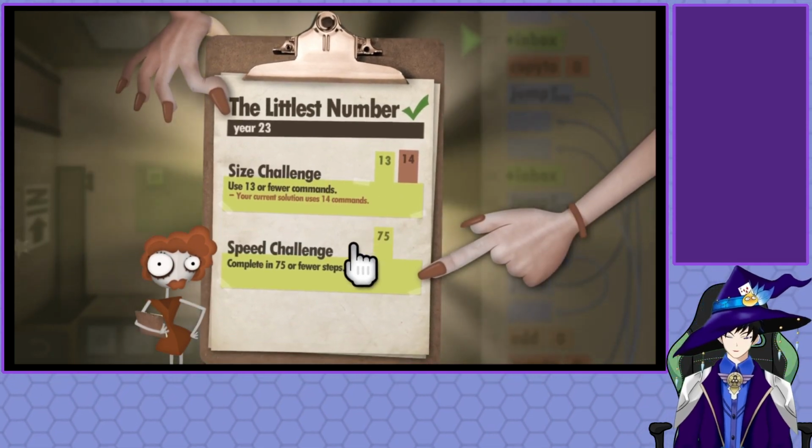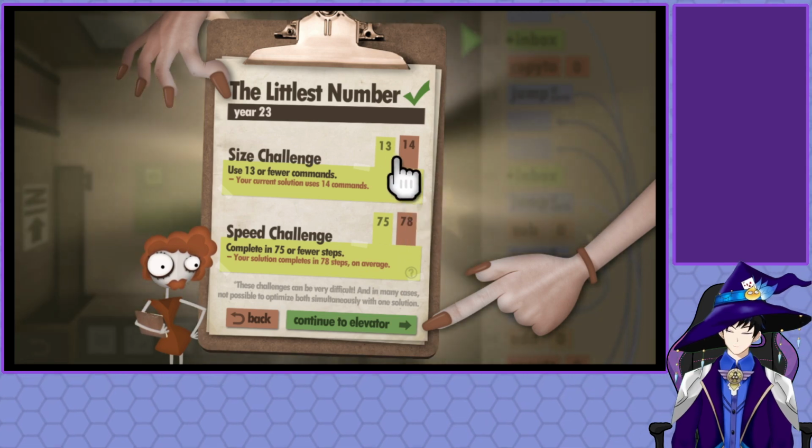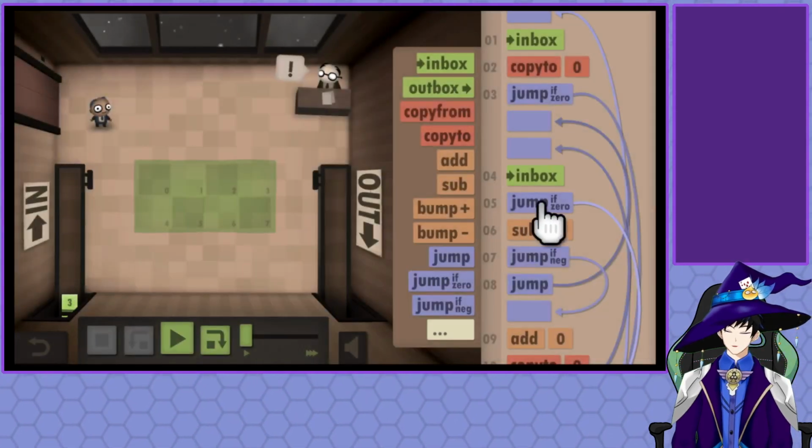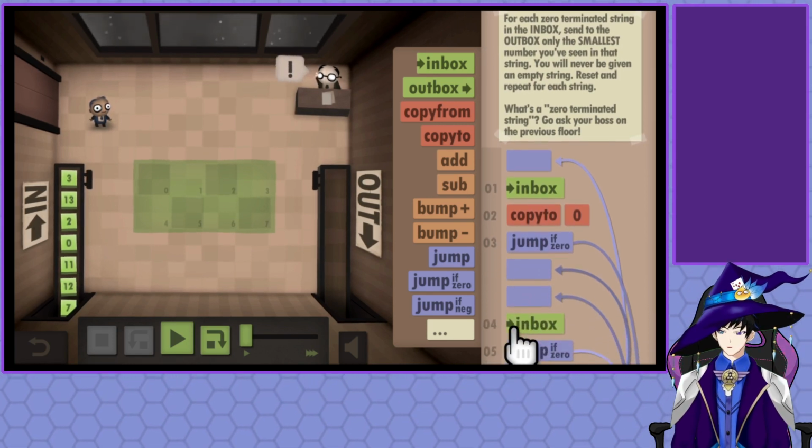14 lines versus 13 lines. This is gonna haunt me. It means that one of my lines in the code is useless. Only one of these lines is useless. I guess I just gotta figure out which one is which.